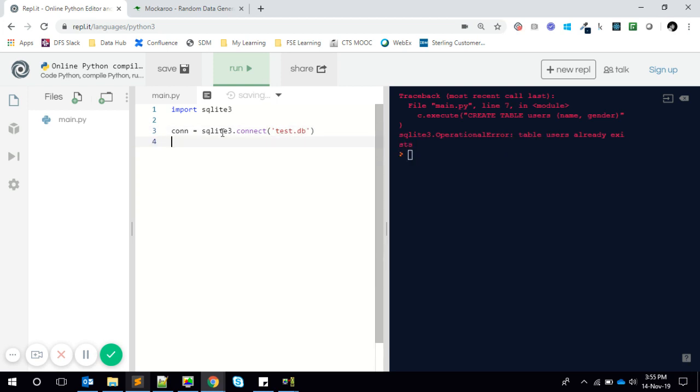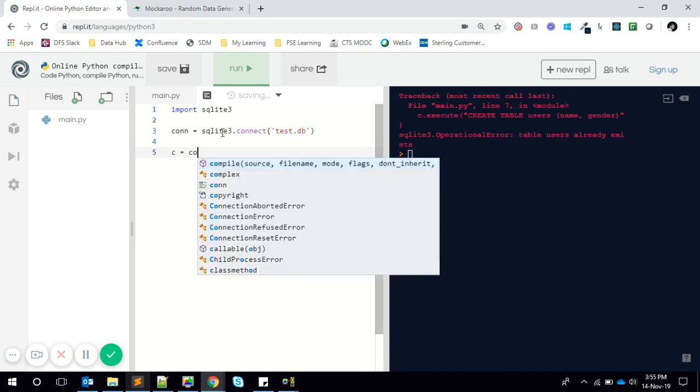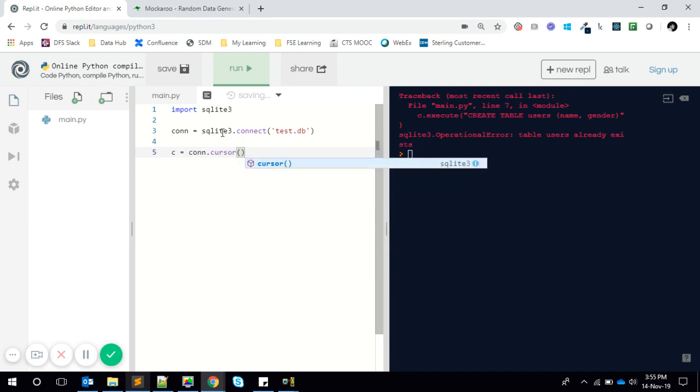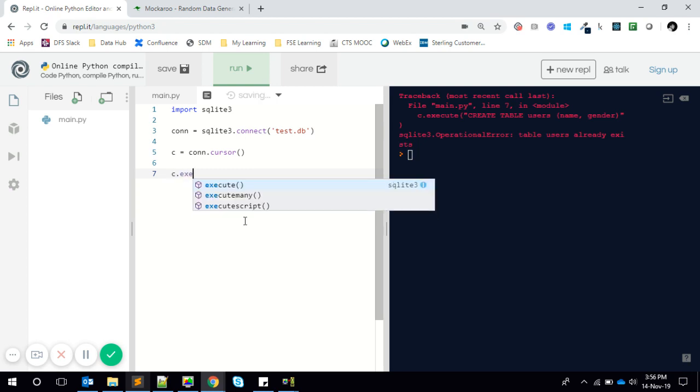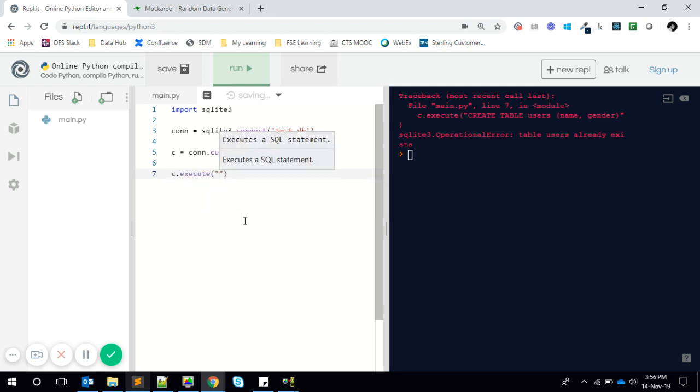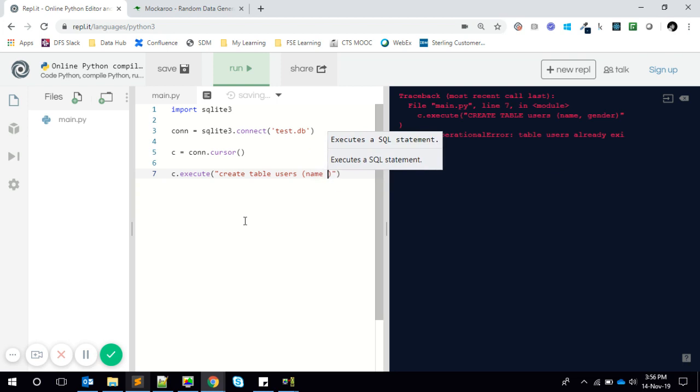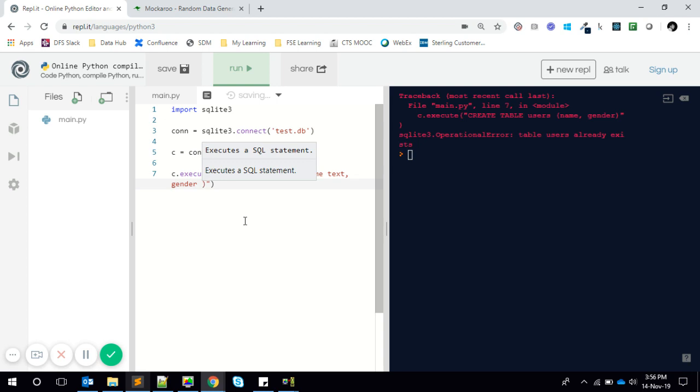Okay, and then we need a cursor. So c is equal to connection.cursor(). The cursor is just a function we are going to use, and with this cursor we will do all the operations. So here c.execute, create table users, and in brackets we'll have the column names. Say for example name, which will be text, and maybe gender, which will also be text.